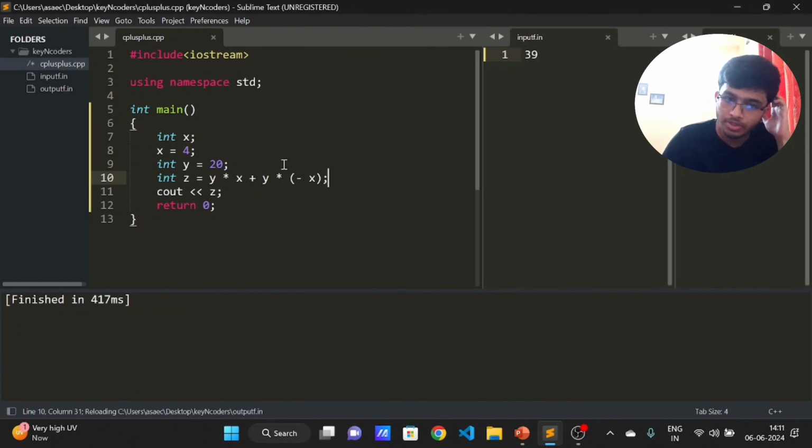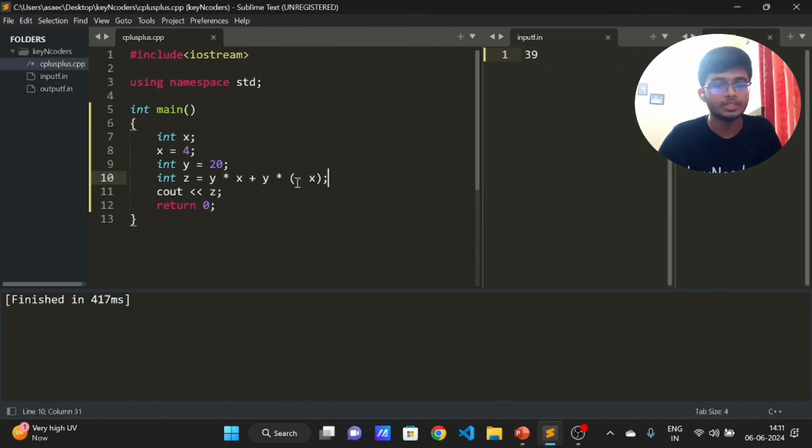See, the value is 0. Since x into y minus y into x is 0, let us write plus x only, or 1 plus x. So these are some really basic operations. Star denotes multiplication, plus denotes addition, minus denotes subtraction, and similarly / denotes division. So y into x plus y into 1 plus x.